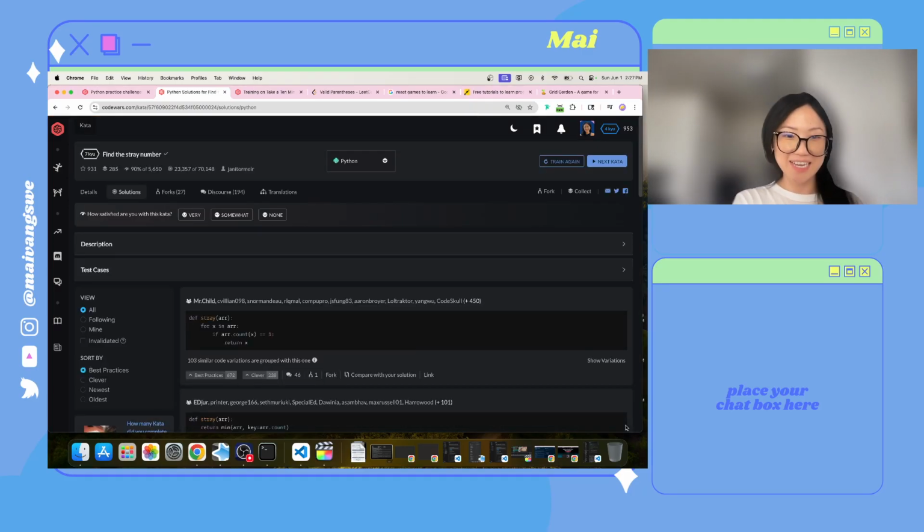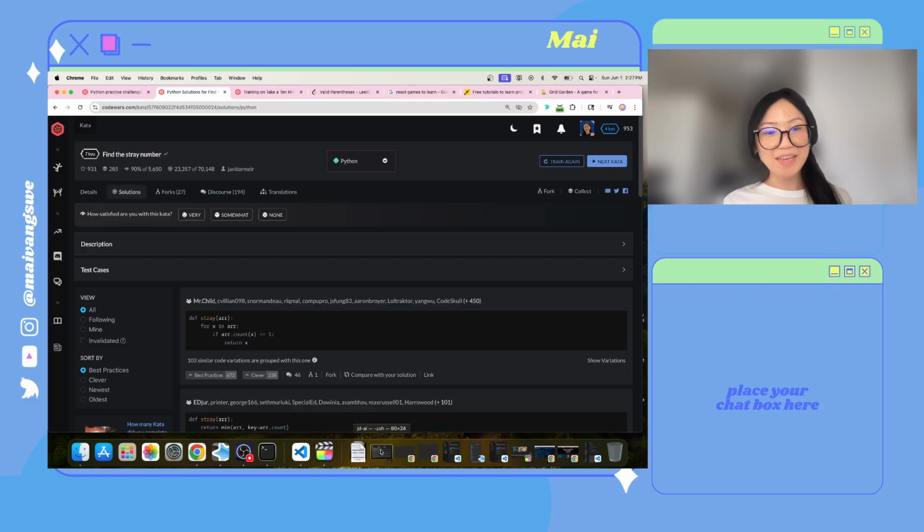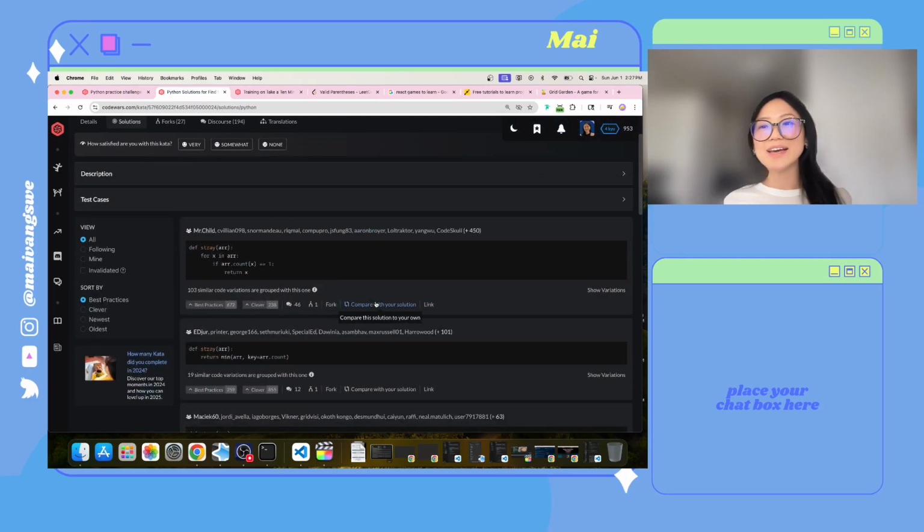Okay, let's see. No, I definitely was overcomplicating it. Because for x in the list, I could definitely have used r dot count. Yeah, that's a list method that will count for me.